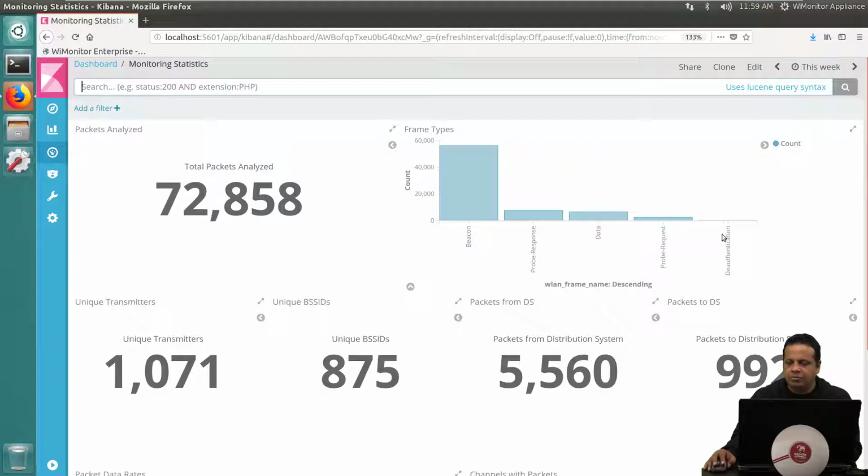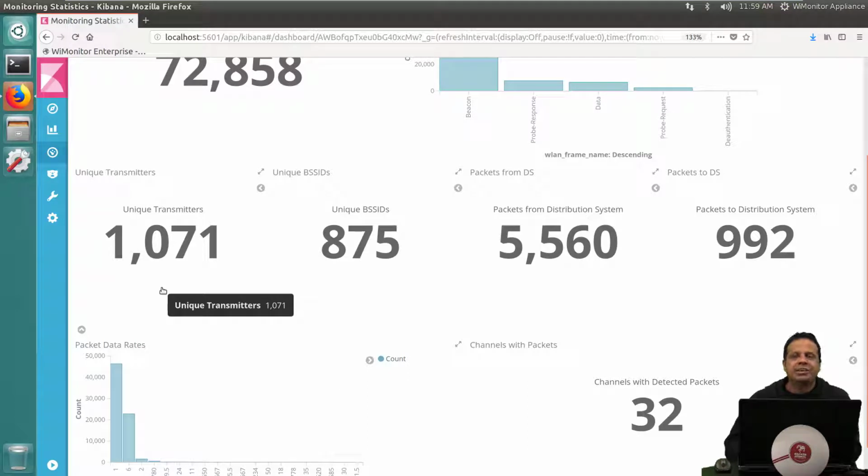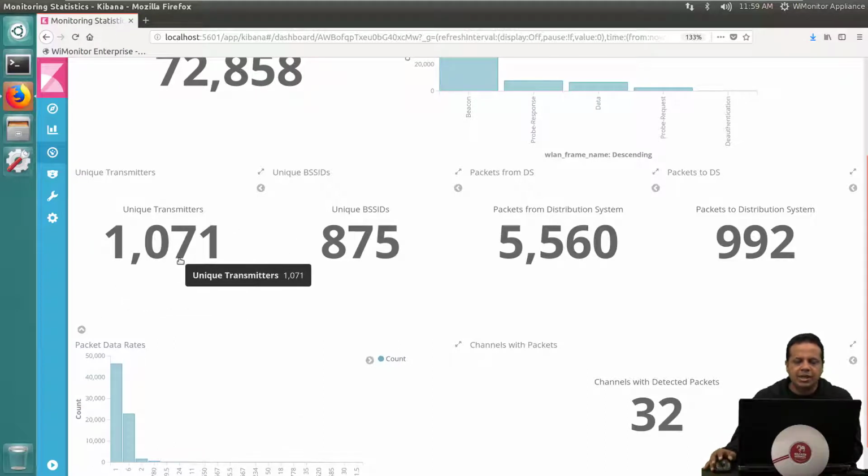Here is a breakup of the different frames that we've captured. Of course, beacon frames is going to be the highest, then probe responses, data, probe requests, and a couple of DAuths as well. Below that, we have the list of unique transmitters. Unique transmitters is basically any Wi-Fi device which has sent out a packet, right? So, this allows you to see how many unique transmitters exist.